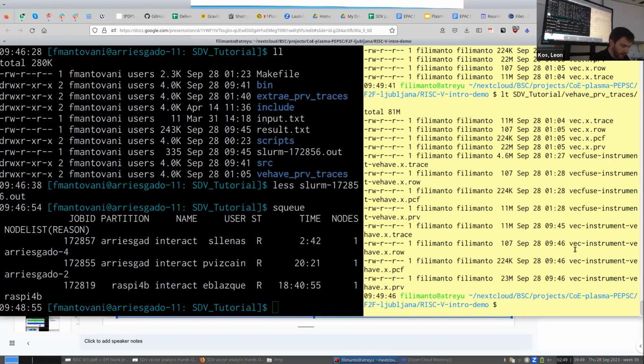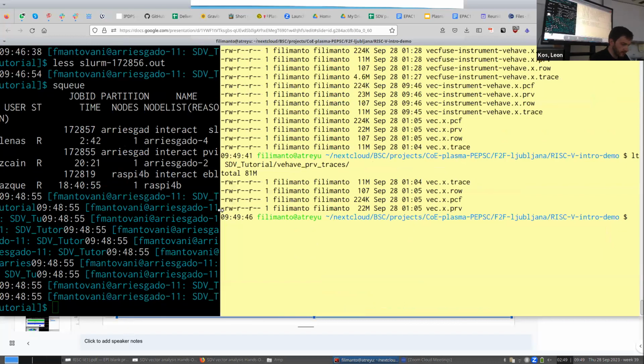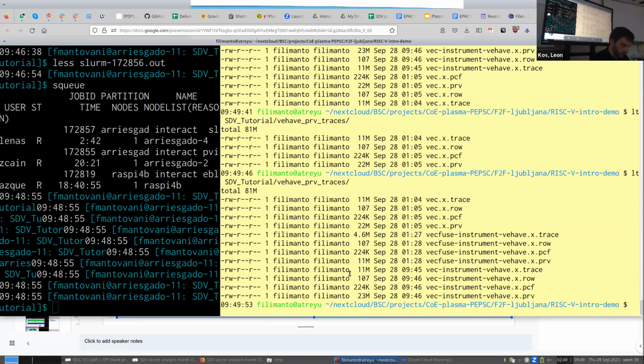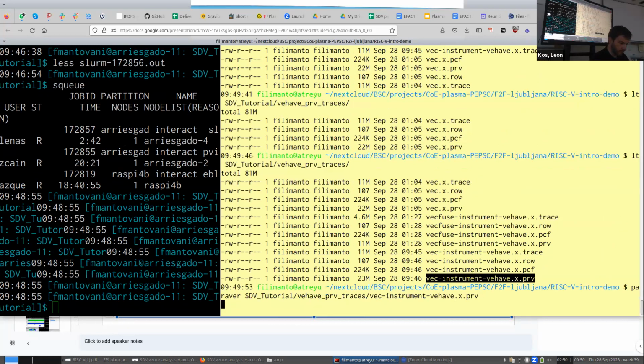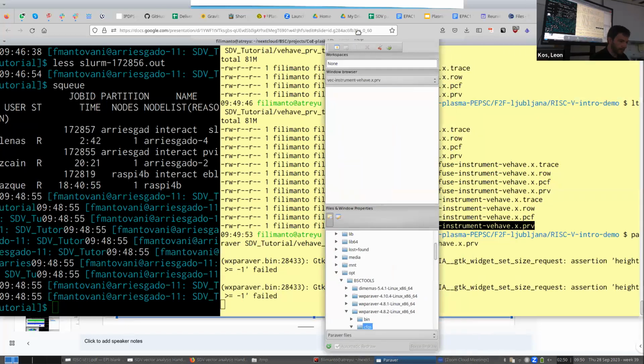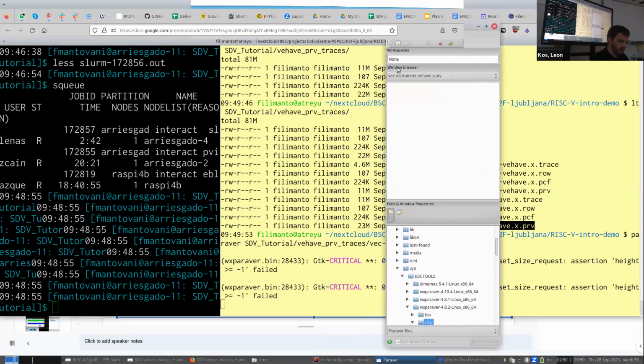Okay, so the trace is, sorry, the time stamp is 9:45, so this is our run, and the trace is this one. Okay, so I open it with Parallel. Whenever you open it, you see that your trace is here, and I can open load configuration.